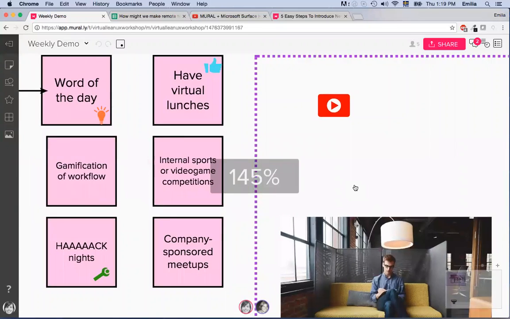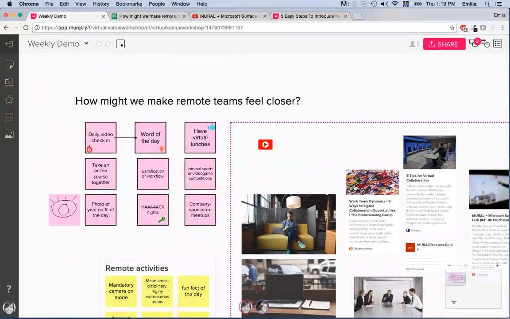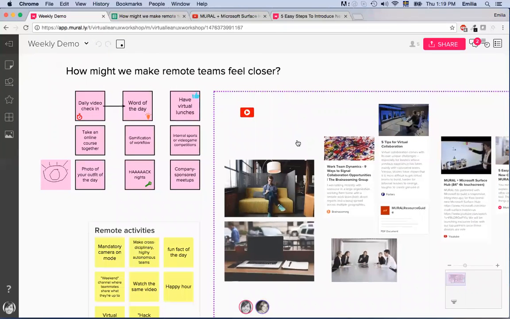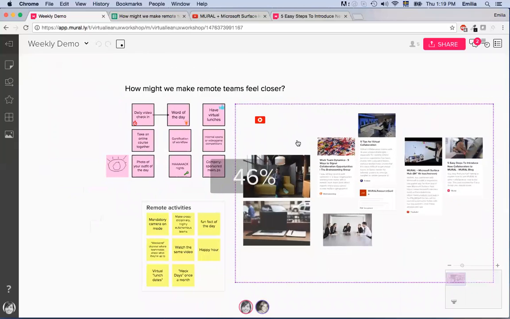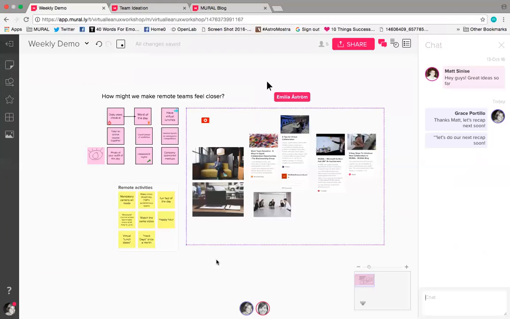But let's look at some of the collaboration features. So I'm going to ask Grace to come online now and help us go through how to collaborate in Mural. Hi, Grace. Hi, Amelia. Sure thing. I'm going to start sharing my screen. Perfect. Okay, so I will start now with the collaboration feature demo.